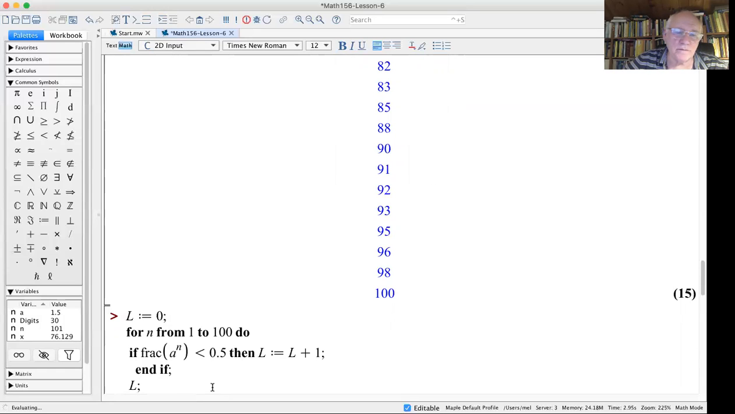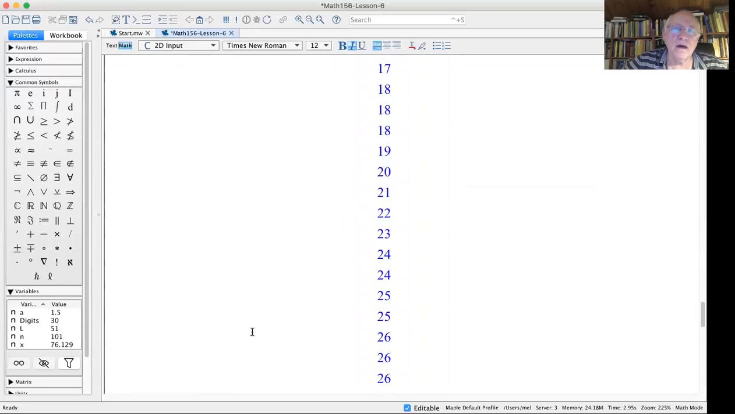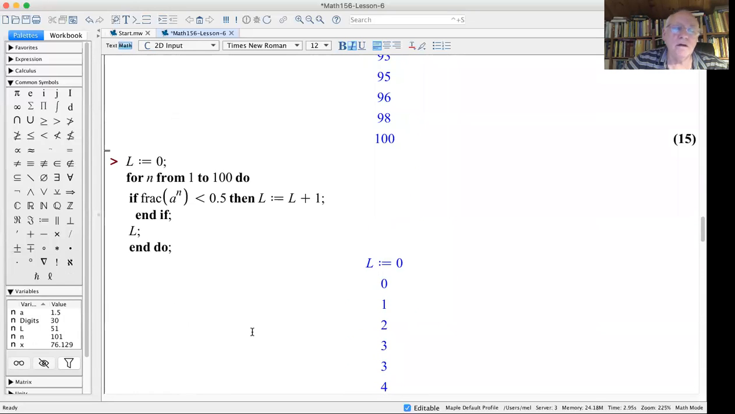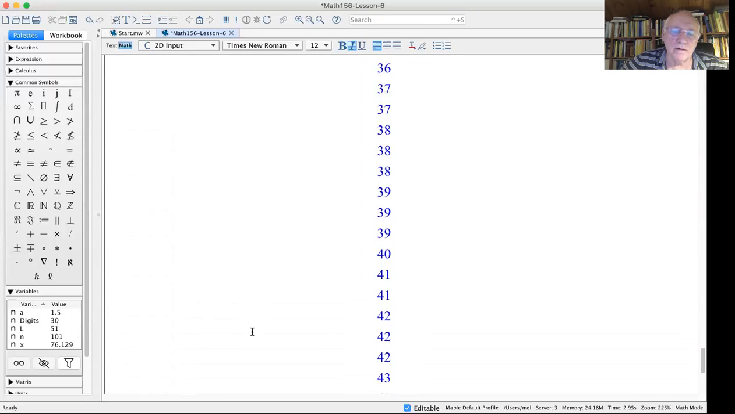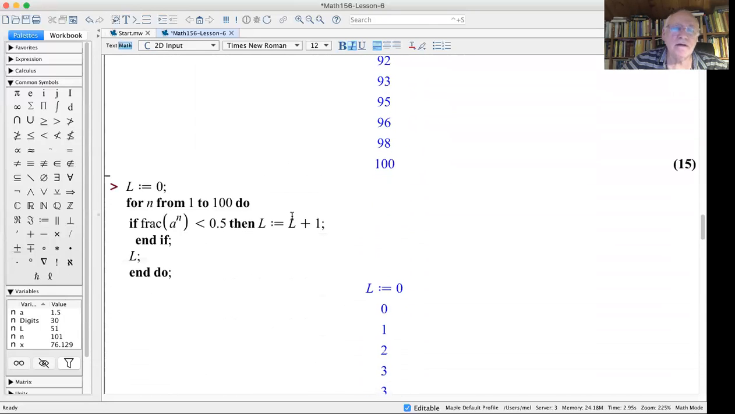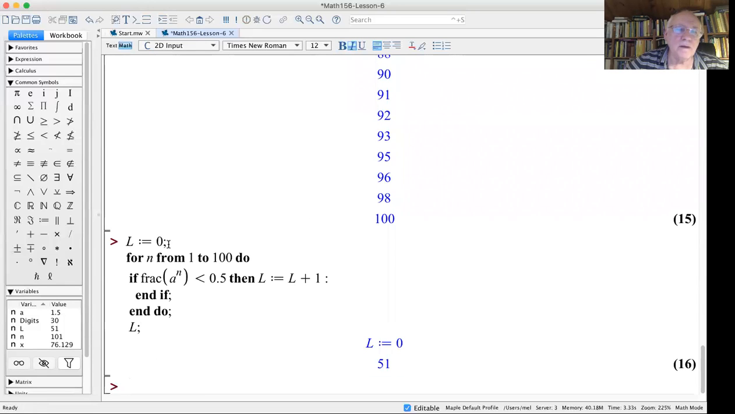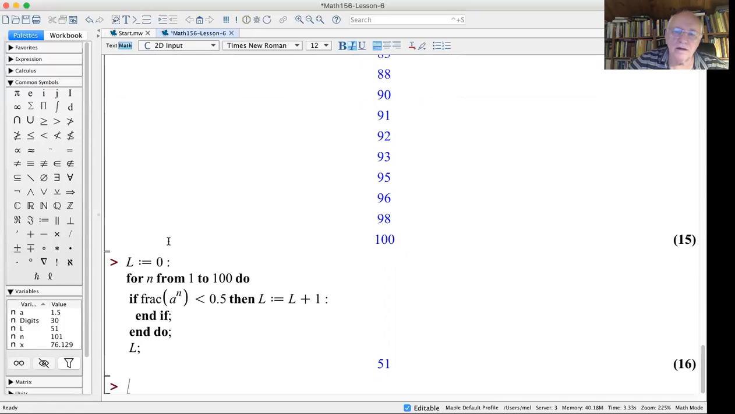Let me see if this works. It's printing out all the L's all along, but let me use a colon instead of a semicolon. I put this L in the wrong place. That's what I have. And then at the very end, write L. Let's see if this does it. 51. So this says that 51 out of 100 numbers have the fractional part in the interval from 0 to 1/2.